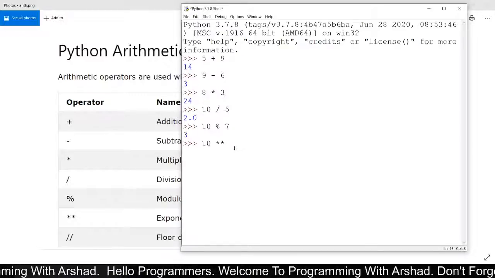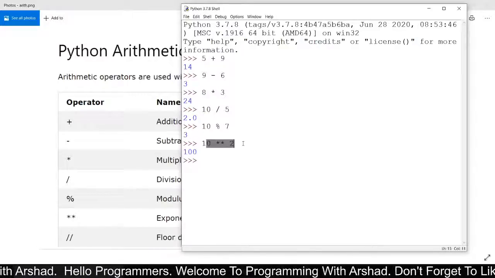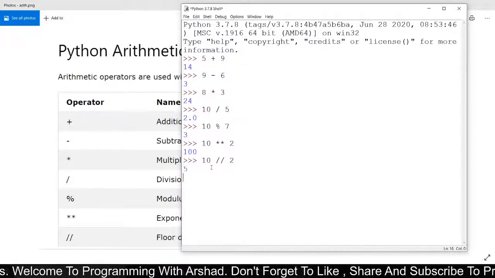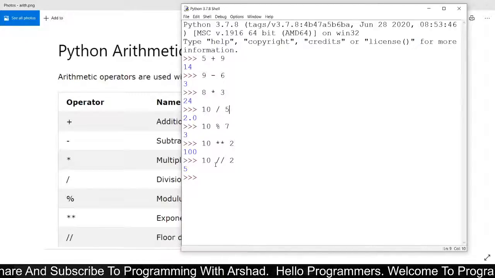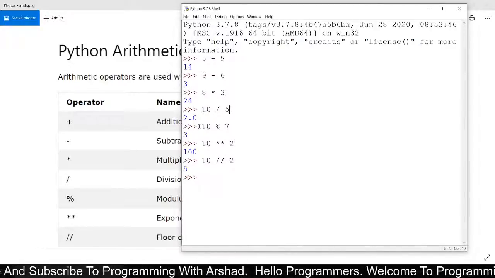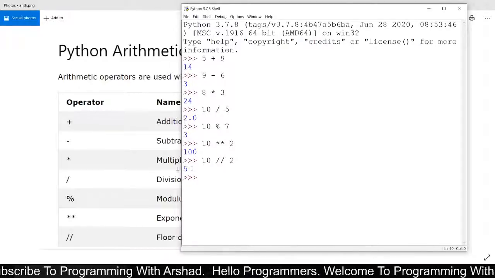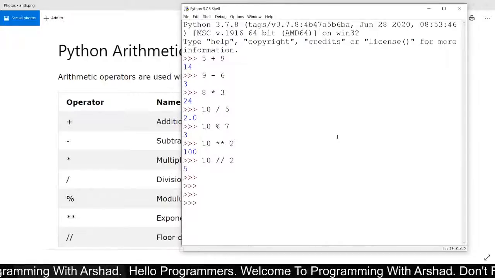And we can use this exponential operator to find the power. You can see if I say 10 power 2, it has returned me 100. Now this double forward slash is used to perform floor division. The only difference between this division and floor division is that the output format of normal division will be in float and the output format of floor division will be in integers. Now these are the arithmetic operators present in Python.